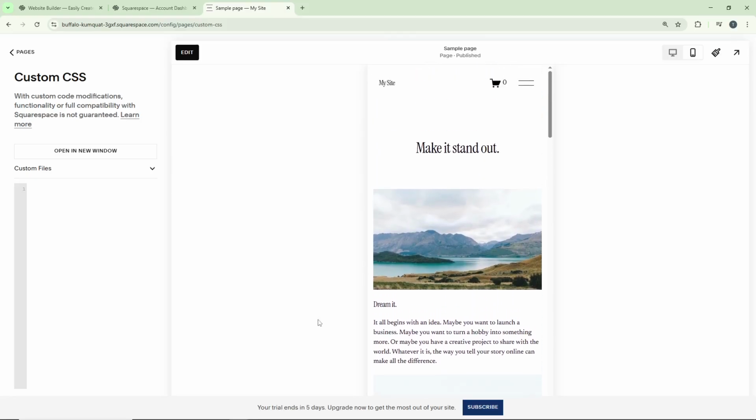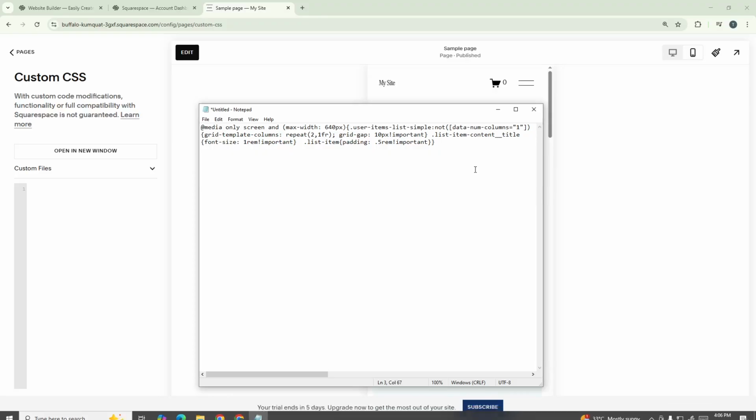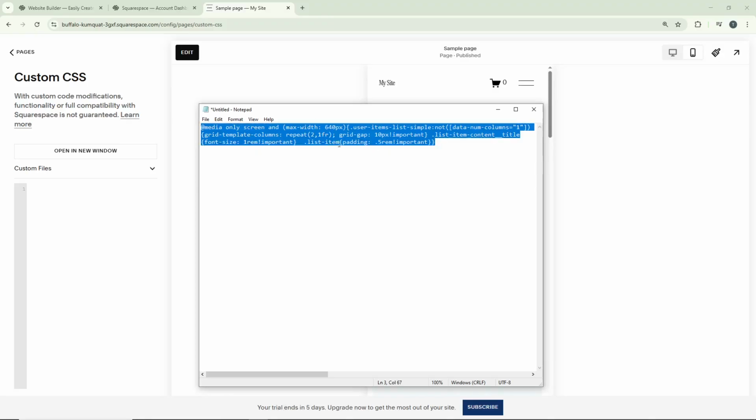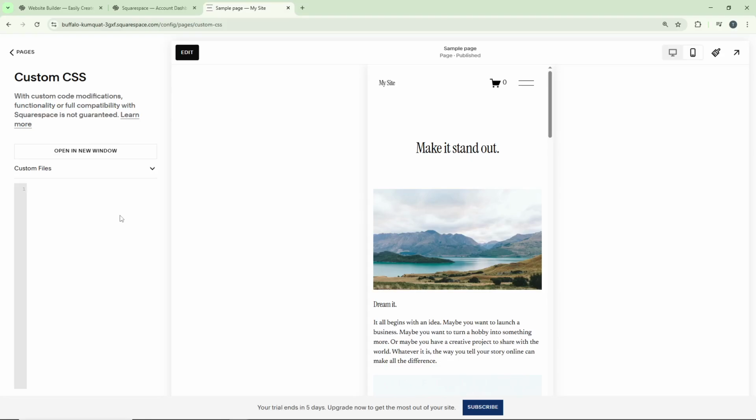Now, I have some custom CSS code that will transform this into a two-column list. Feel free to pause the video at this point so you can copy the code accurately. Take your time to ensure you've got everything copied correctly, as even a small typo can prevent the code from working properly. Once you've finished copying the code, return to the custom CSS field in Squarespace and paste it in.